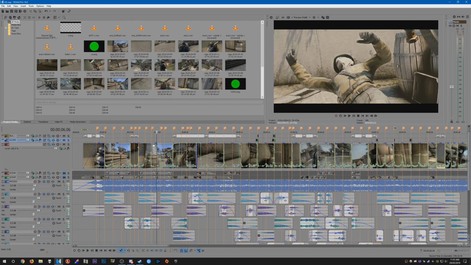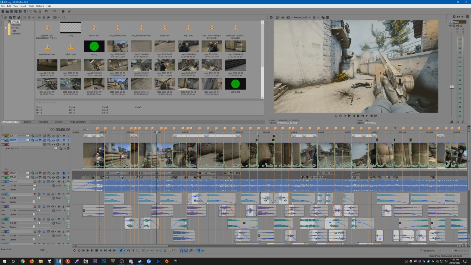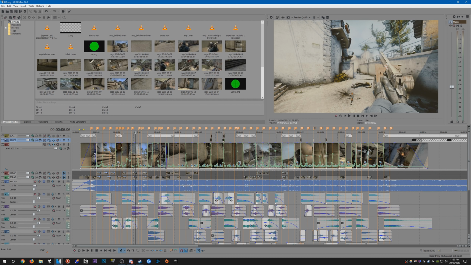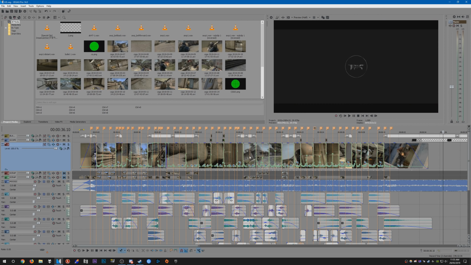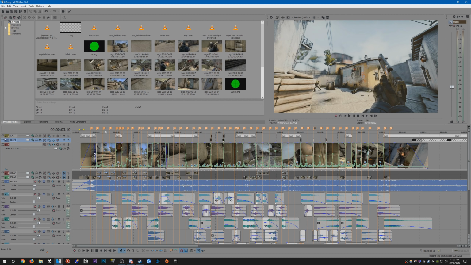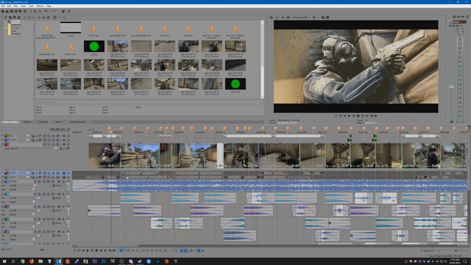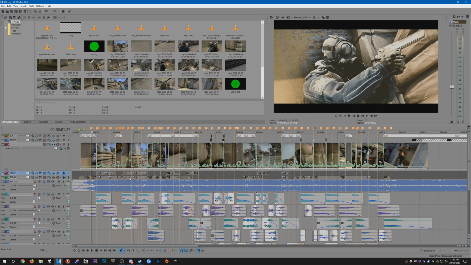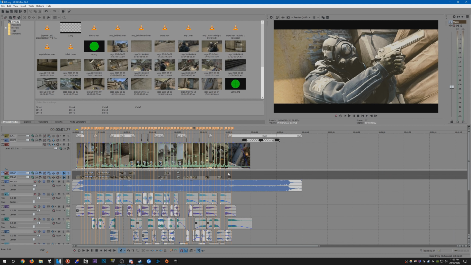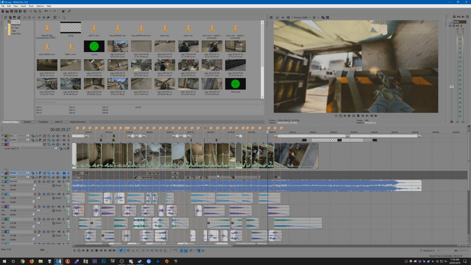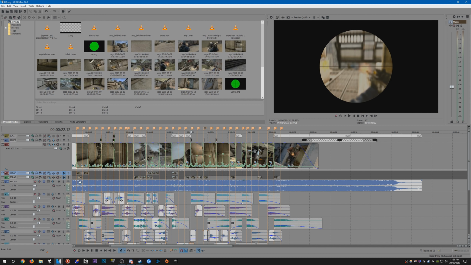I like to keep everything organized in my project file. So this is the main layer where all the good clips that have been edited are. Down below the main layer is the scrap. So this is all the clips that I've edited that look terrible. So I just drag them down here and just never see them again. If I ever want to go back to them, I can always just unhide them.